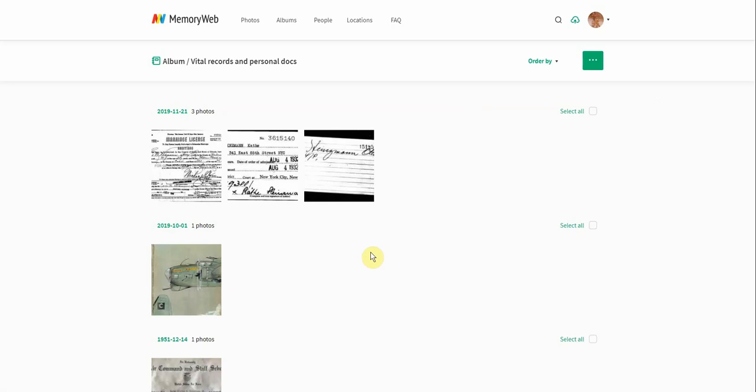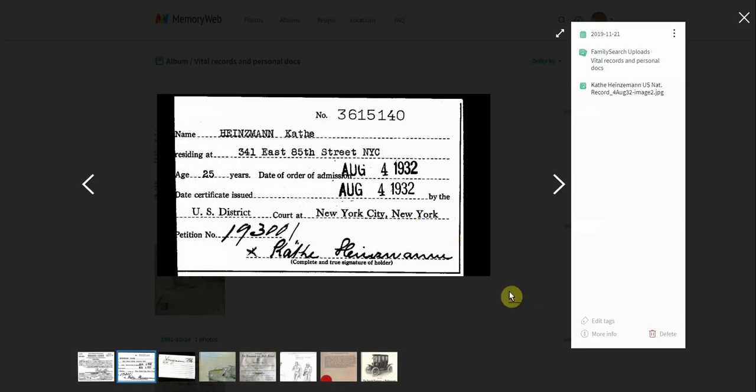I'm going to show you a couple of tricks that you may not have realized about what you can do with MemoryWeb when you tag locations to your photos. So I'm going to go into this photo here, and you can see there's a lot of really great information on it. It's a vital record. I believe it's a naturalization paper, and it has a street address and a date and a signature. So a lot of really great information, but for sake of keeping this demo short, I am only going to change or add the street address to the information.